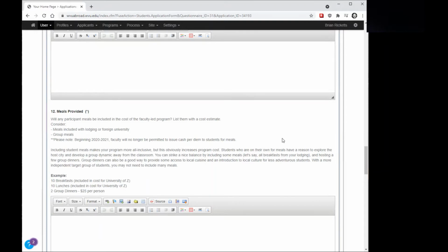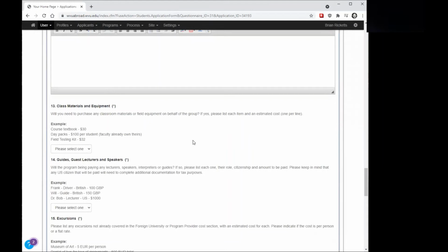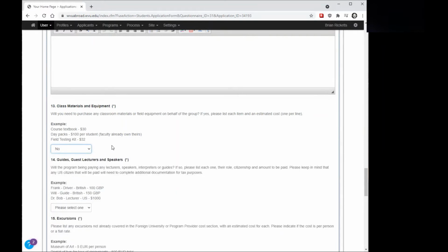So, all right. We'll move on to question 13, class materials and equipment. And just like before, you select yes or no. If you select yes, you can put the information in there. If you select no, you can move on to the next question. So, class materials. You can include any required materials that you want to purchase on behalf of the group. Please clarify if the material will be purchased in mass or if you want us to let students know that they need to purchase the item personally, such as textbooks or laptops.